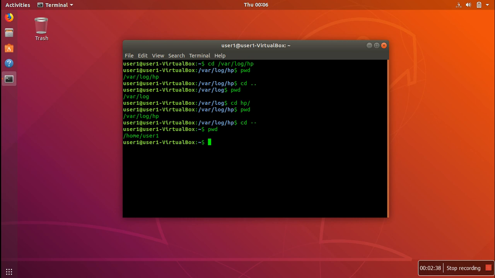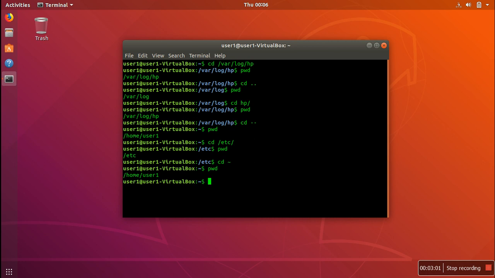Okay, so again I go to etc. Now my directory is etc, but I want to go to the home directory, so I type cd space tilde. Tilde is the home directory sign. So now I enter my home directory.